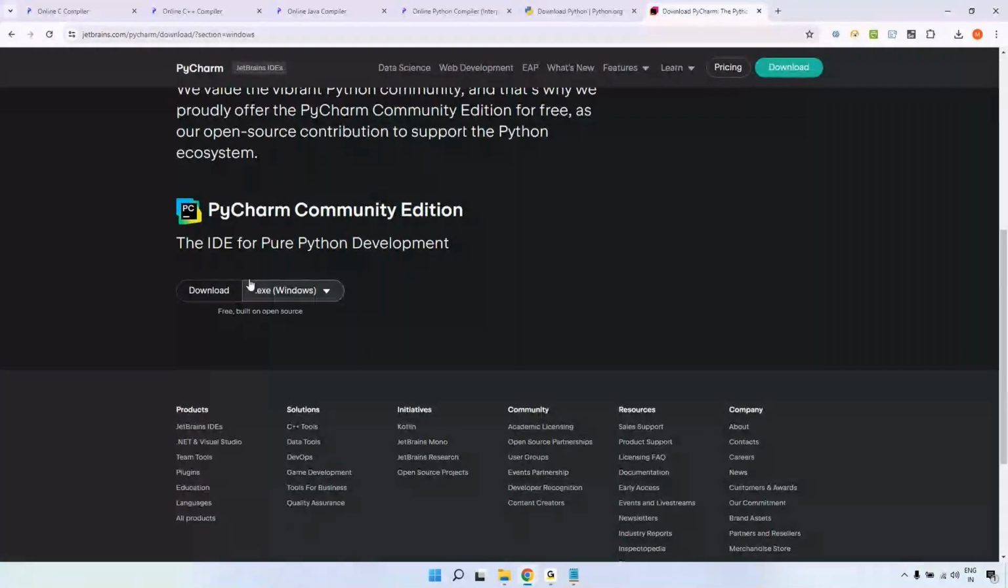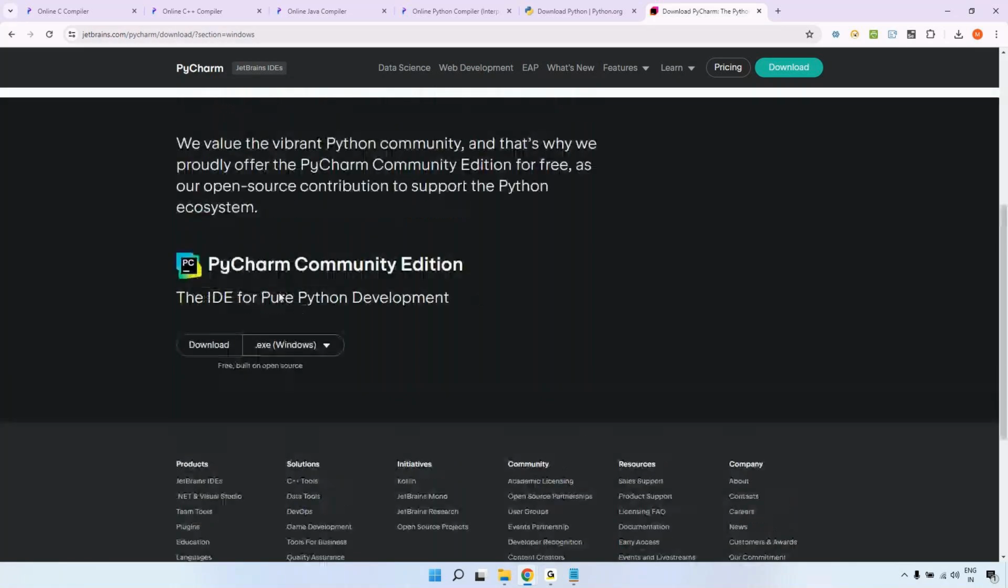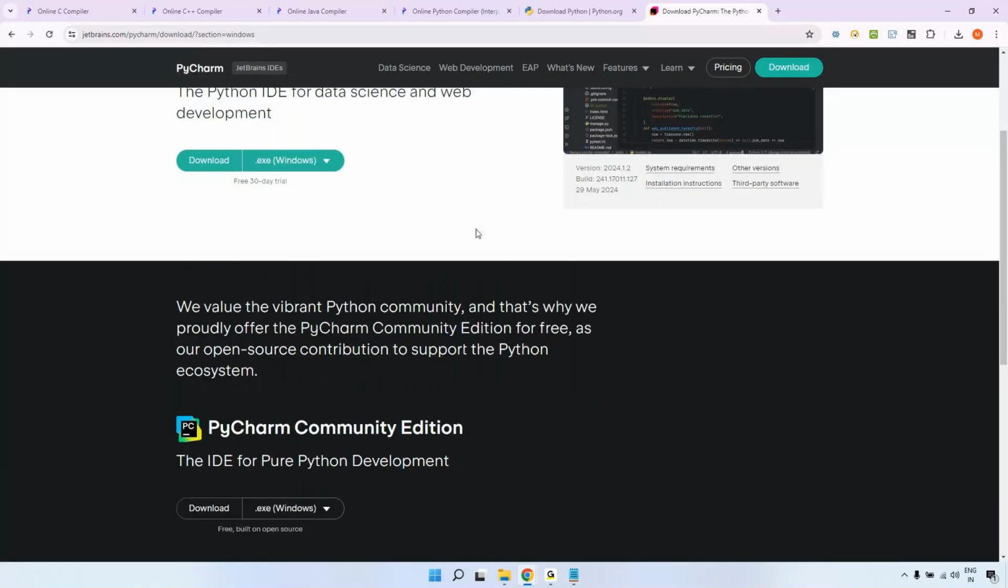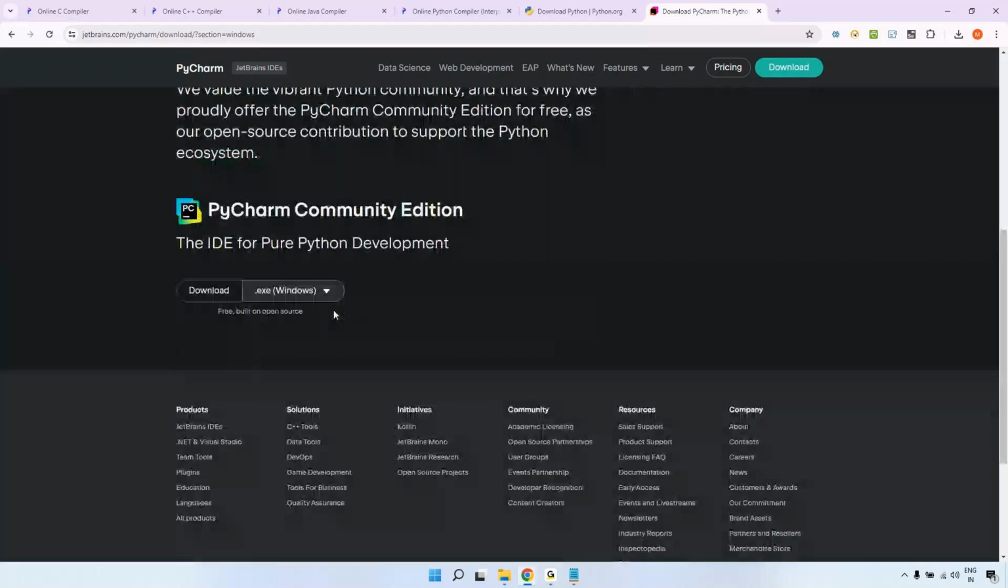So just click on download. Once you click on download, you can see there are a lot of platforms, whether it can be Windows, Linux or anything. Accordingly, you search for the appropriate platform and download. Right now we are using Windows, so just download it for Windows.